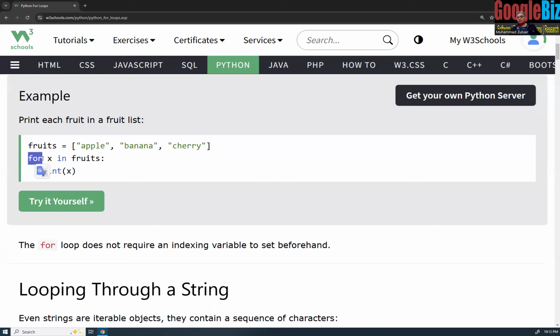So we will write for x in fruits. It means for each item in fruits list. X means for each item in fruits, print each item. Print x. So how will it work? Let's see.